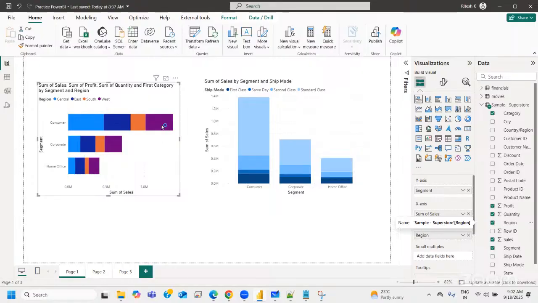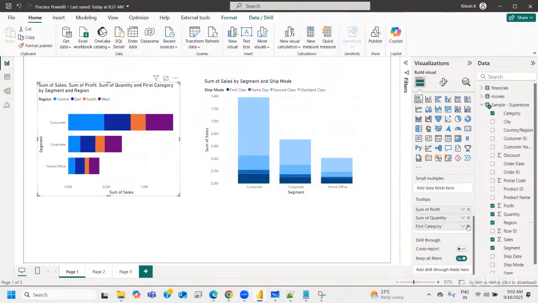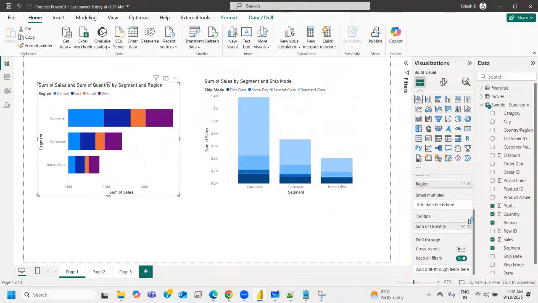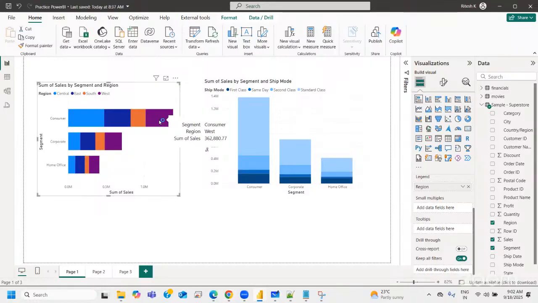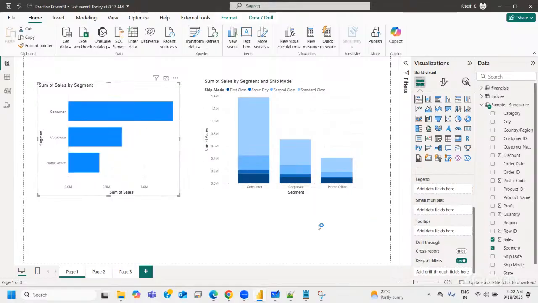So if I hover on this, let me remove the category tooltip also, and I'll remove the other tooltips because these are not written as of now. If I hover on this, see, it is giving you the sum of sales for only the West region because we have added a legend. So for now, I'll remove the region also and check the total consumer sales. It is 1.3 million.